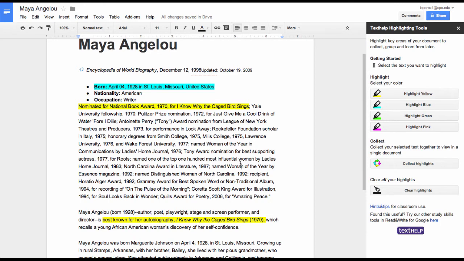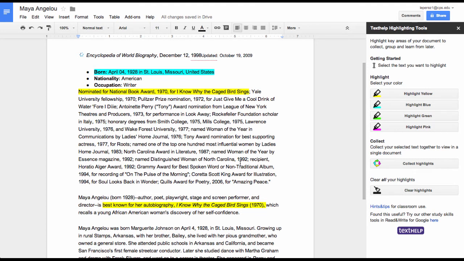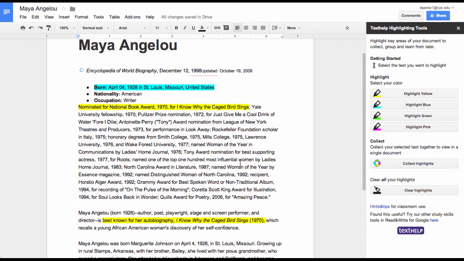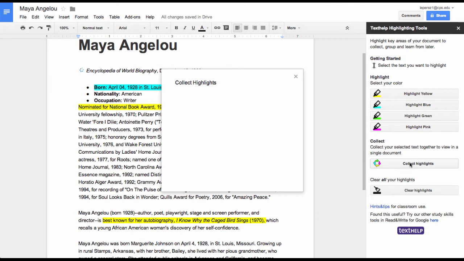Again, it could be main ideas. If it was a primary document, it might be as simple as sounds that we're looking for or words that the student is unfamiliar with. So at that point, I'm going to say collect highlights. And it asks me if I want to sort the highlights by the position they are in the document or the color. In this case, we'll say color because that will give me categories. I'm going to say collect highlights.